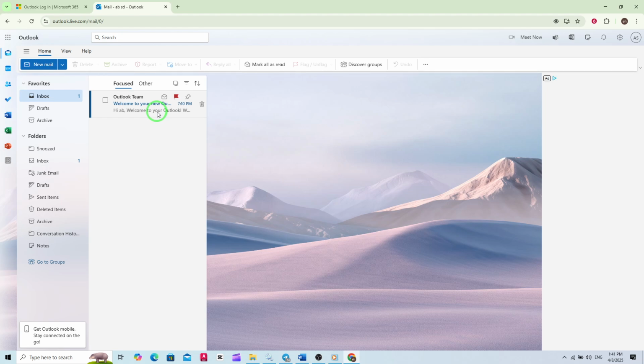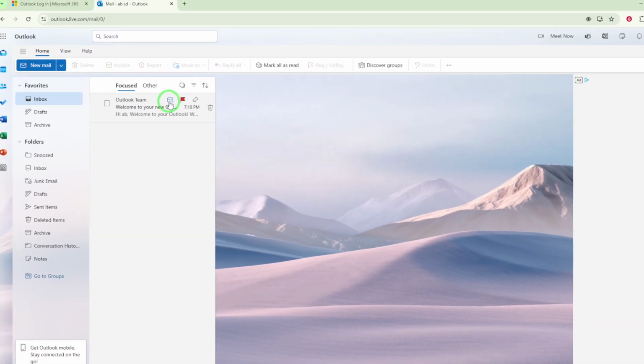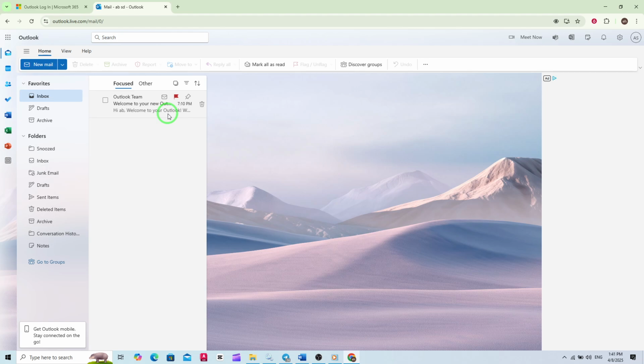Now, look for the Mark as Read icon. This icon typically appears as an open envelope or a check mark, depending on the version of Outlook you're using. Click on this icon, and just like that, your email will be marked as read. The bold formatting of the email will disappear, signaling that it's been processed.